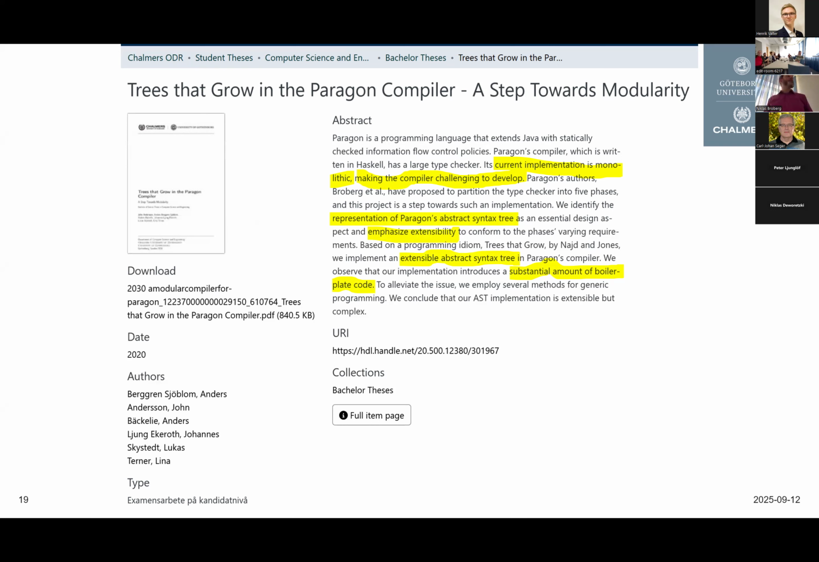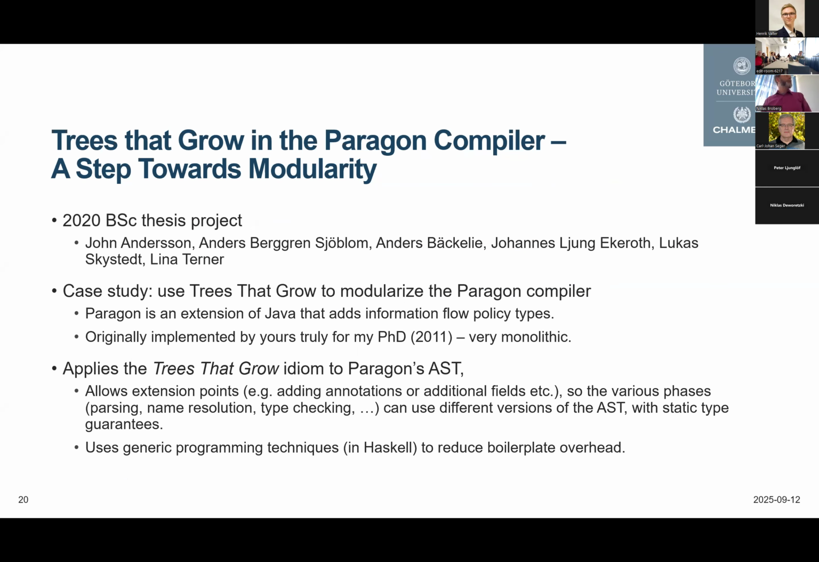Very random compiler. And then they say, we observe that our implementation introduces a substantial amount of boilerplate code. That's an understatement. And then they alleviate the issue. They employ several methods for generic programming, like Template Haskell style. And they conclude that this AST implementation is extensible, but complex. And that's like really British sarcasm, understatement, complex. So yeah, I'm not going to go into that now.